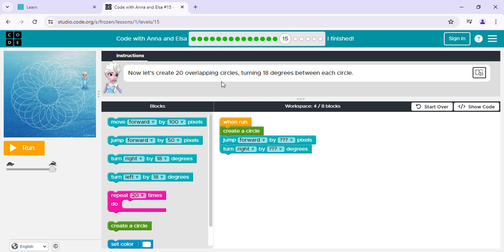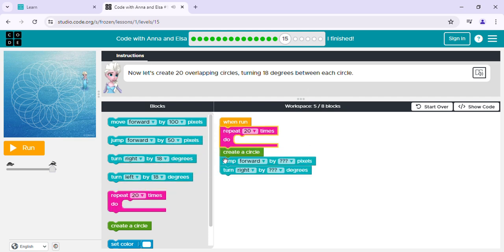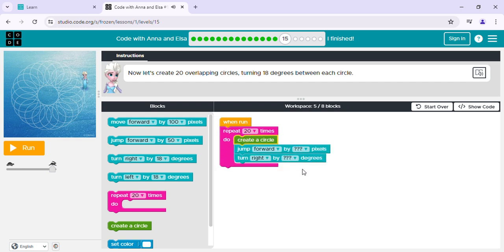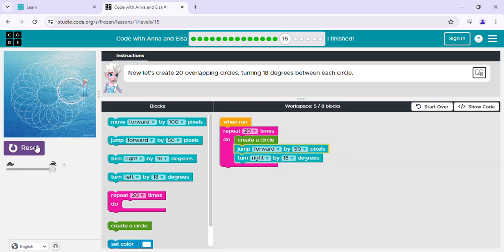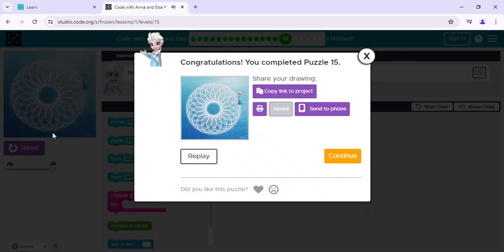Now let's create 20 overlapping circles, turning 18 degrees between each circle. Repeat 20 times. Put the create a circle in here. Jump forward by 50 and turning 18. Let's see. It works. Congratulations, you completed puzzle 15. Off to puzzle 16.